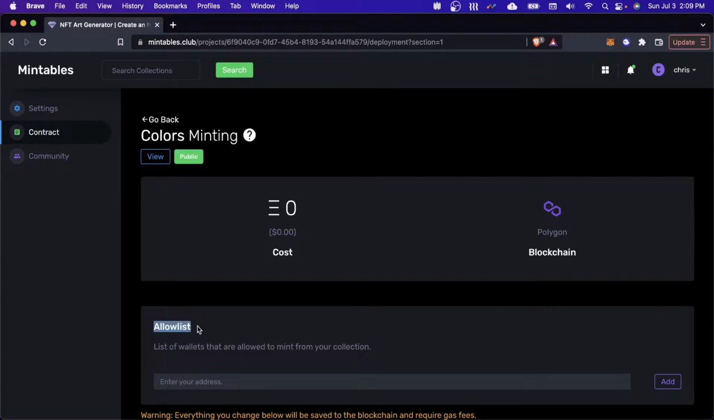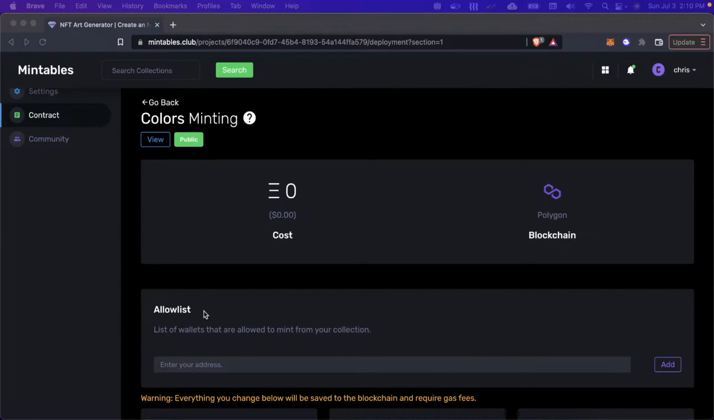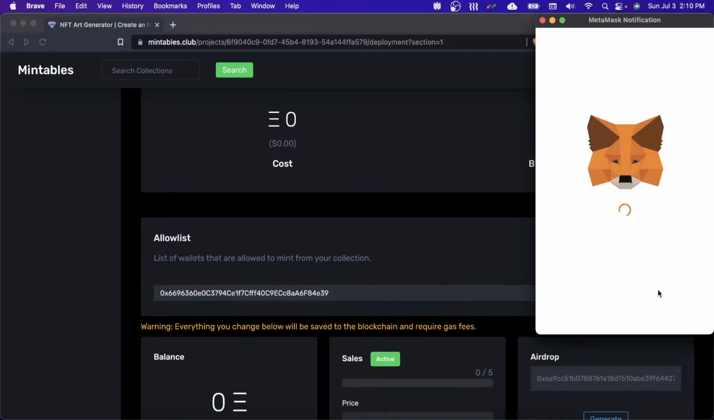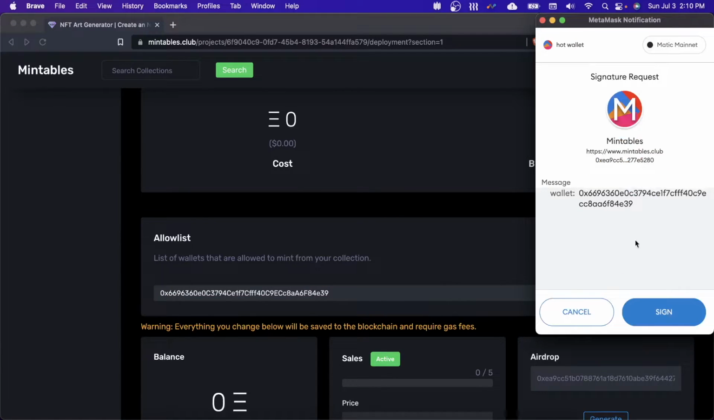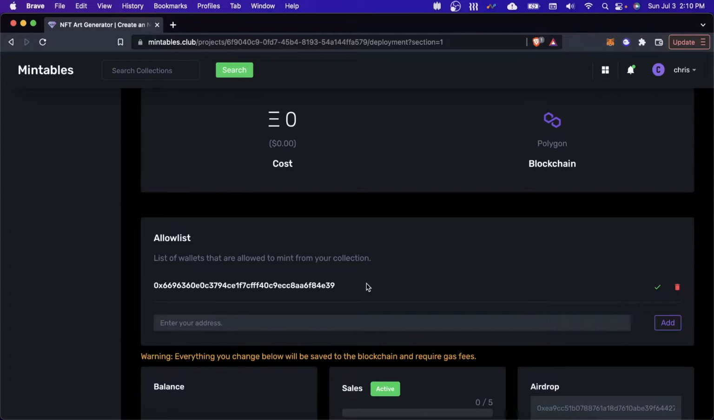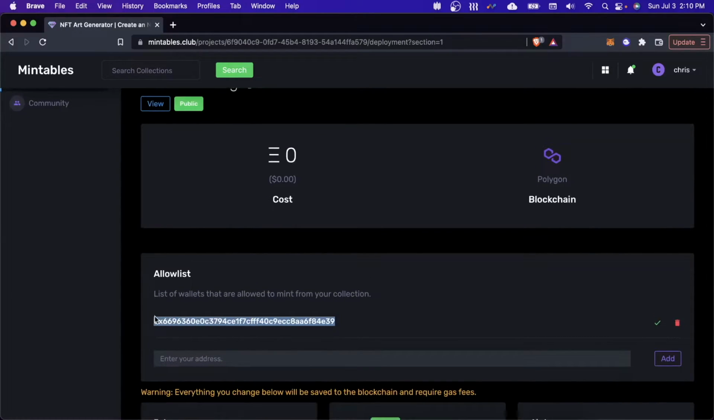You can see here there's an allow list tab. Allow list and whitelist are the same thing. If I come here and put in my address, a wallet address that I have, and add it, it'll ask me to sign this. What this is saying is that it's going to generate a secret password that only works for this wallet address for my collection. If I sign this, you'll see that it has been added to the allow list. Now, this is not the same address that I created this contract with. It's a different address that I also own.